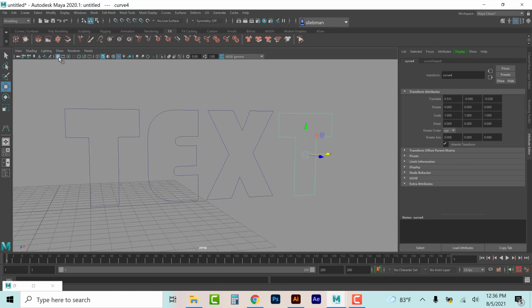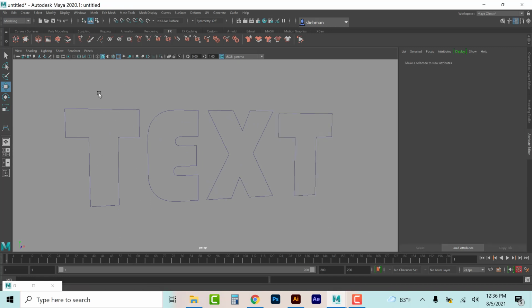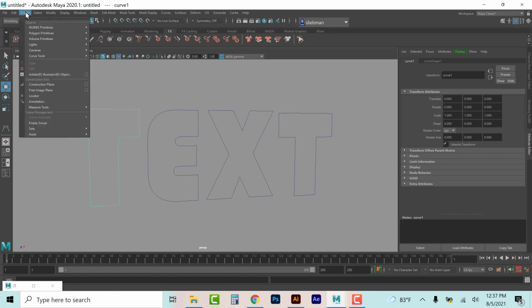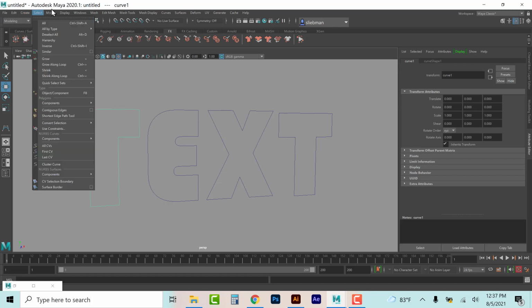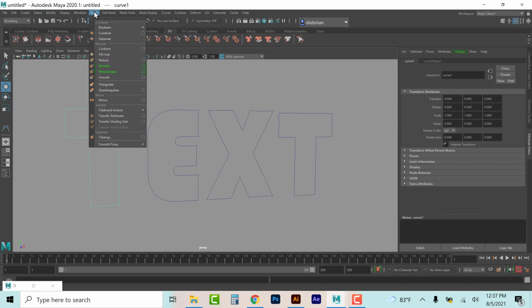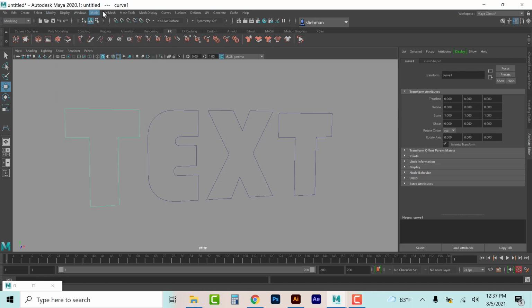Let me go ahead and turn off my grid. So another way we can do this, though, is I could select each of these, and I'm looking for the bevel emboss. Let's see, where's that going to be? Modify for bevel emboss, mesh. No.